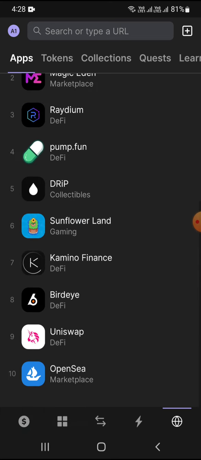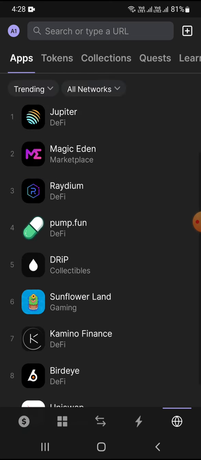So basically what you can do is you can simply connect your Phantom Wallet with Uniswap or any other applications over here, and with the help of that application you can swap your Solana into some other token, and you will be able to cash out your Solana from Phantom Wallet.